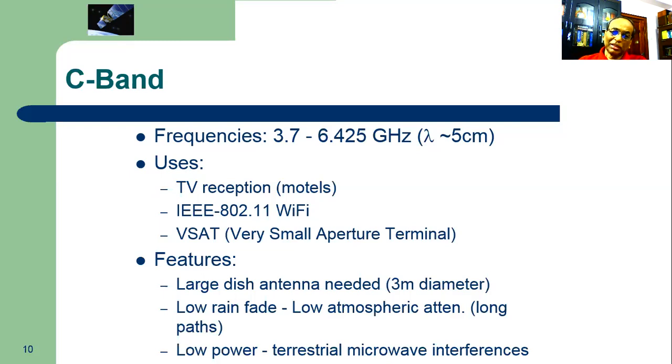Features: large dish antenna needed, 3-meter diameter, low rain fade, low atmospheric attenuation, long paths, low power terrestrial microwave interferences.